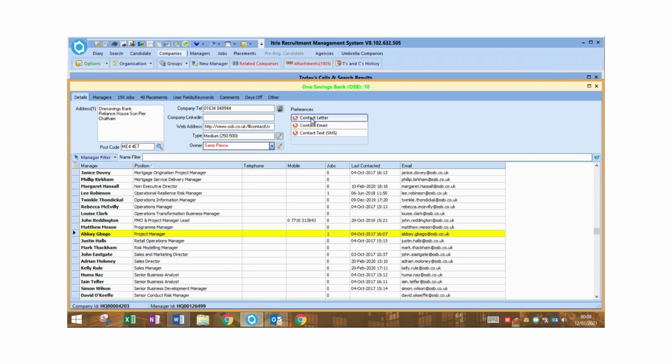You'll see, similar to the candidate side, you've got the preferences. This one's for the whole company, or whether the whole company want to get letters, whether they want to get emails, or whether they want to get text messages. Slight difference on the managers. Most managers that we add and most companies we add, they'll be ticked that we do want to send them emails.